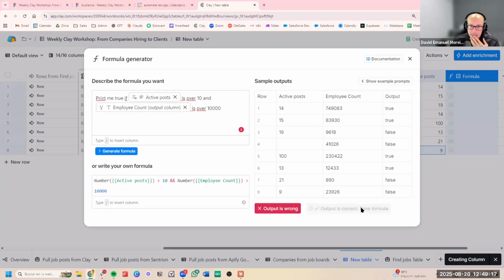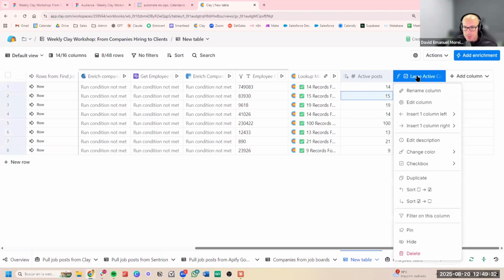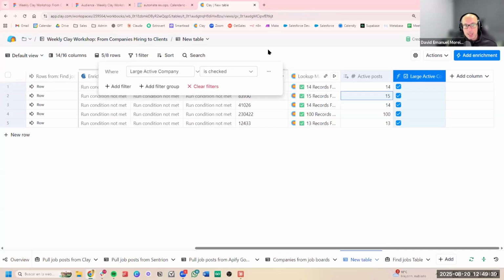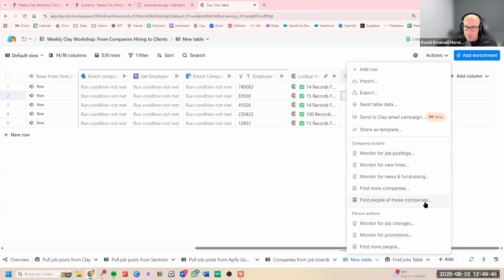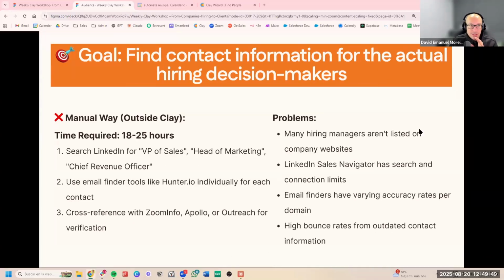So here now we have a new checkbox that we can use to filter the companies and just to find people for the companies that are qualified. So using the same process here, you can select the column that you want to filter, click on filter. That will also create a filter automatically here. And now we can use the function in Clay that's find people at these companies.